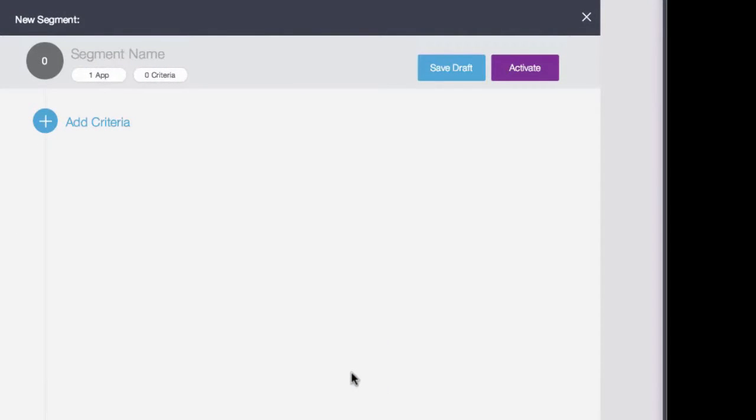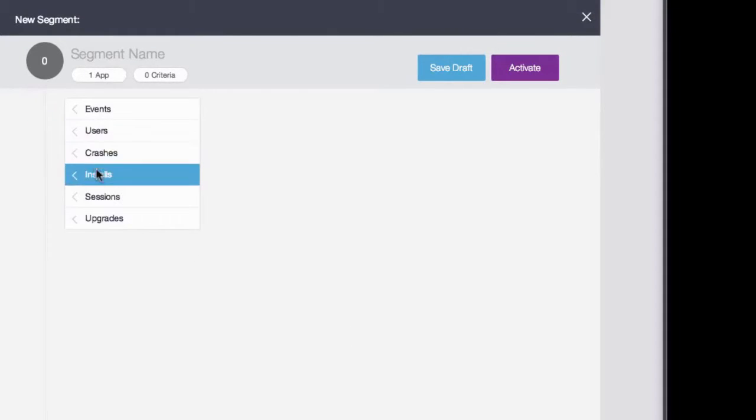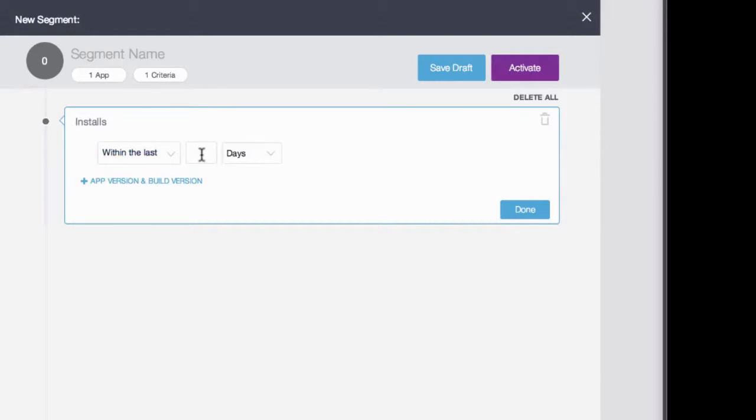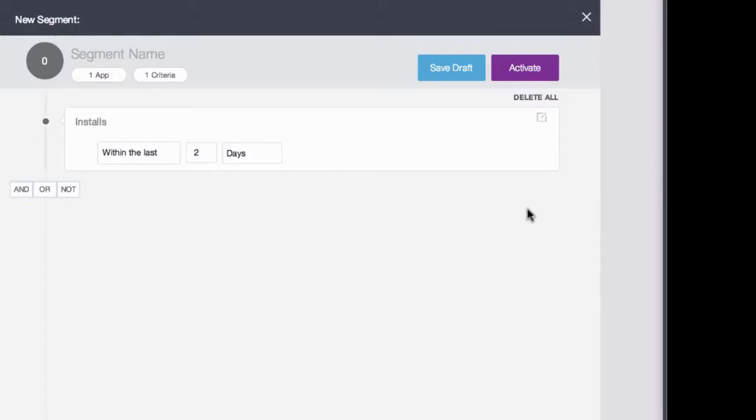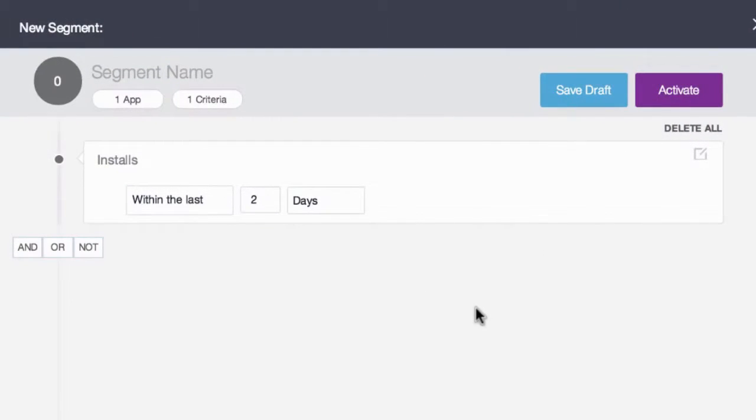Next, we'll define the segment criteria that we want to use for our audience. Let's select users that have installed the app in the last 2 days. Then, because we're a travel app, let's select all users that have purchased a flight that originated out of Seattle SeaTac Airport.